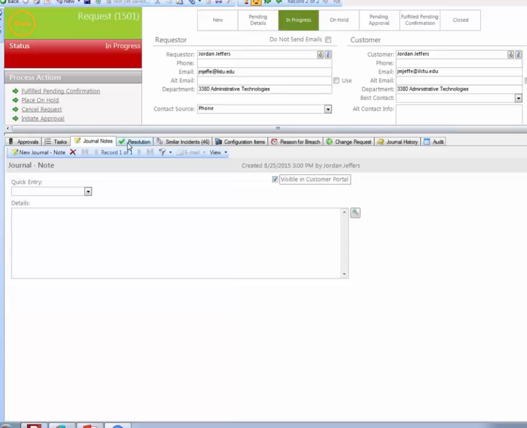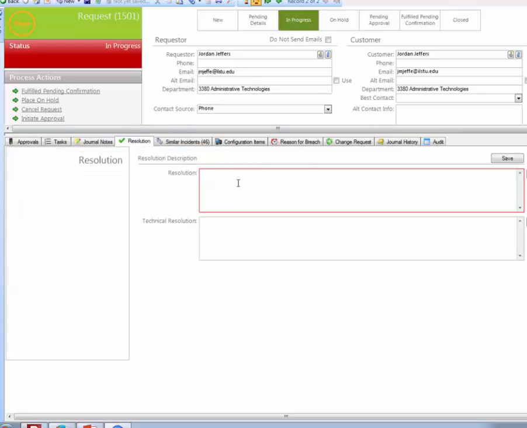The next tab over is the Resolution tab. So you'll need to fill this information in before you say that the ticket is closed. And in the Resolution field is what the customer is actually going to see. So you'll type in whatever you want the customer to know about how you fixed their problem. The Technical Resolution field is for you and your coworkers. So what did you really do? And what information do you need to be able to look up at a later time to know about how to fix this type of problem?